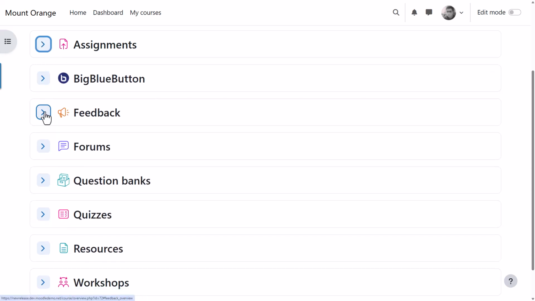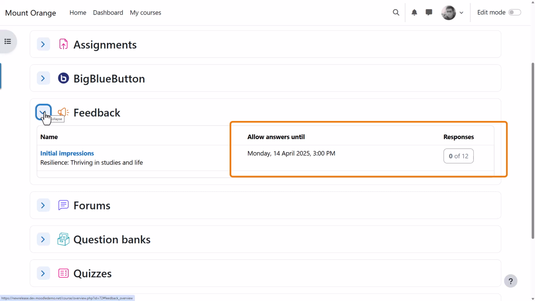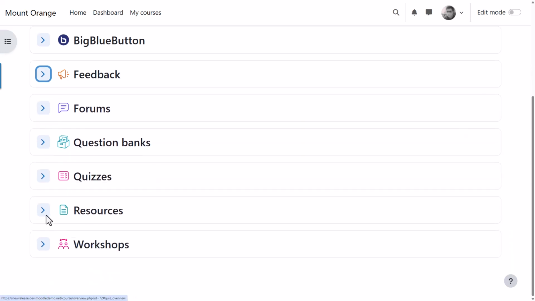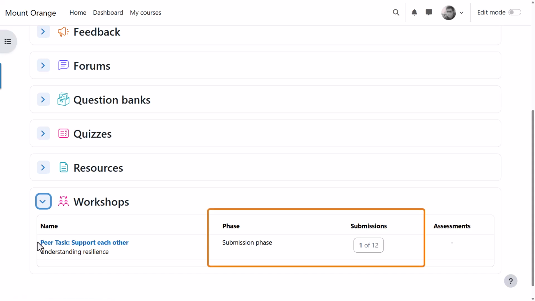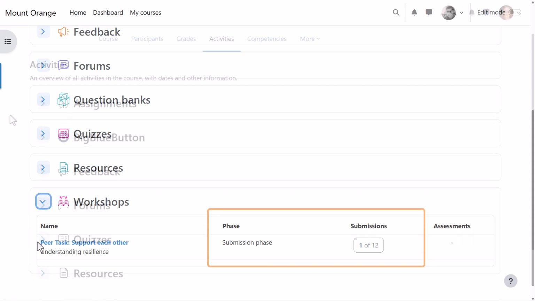In Feedback, he sees that no one has submitted any feedback yet. In Workshop, he sees it's in the submission stage and one student has submitted so far.